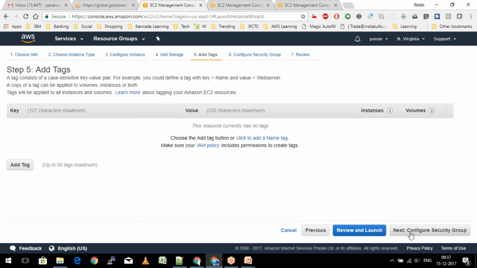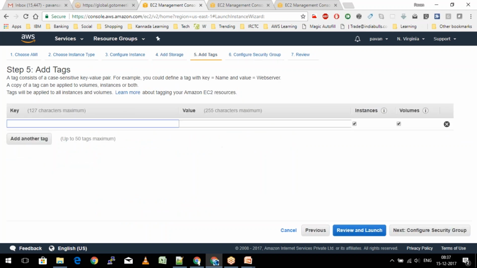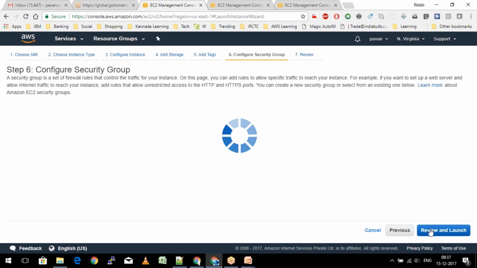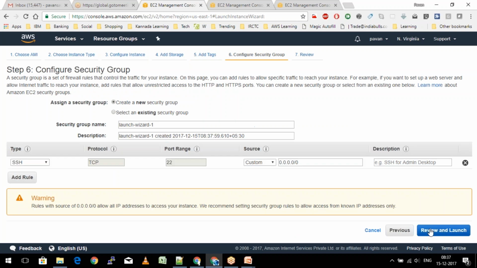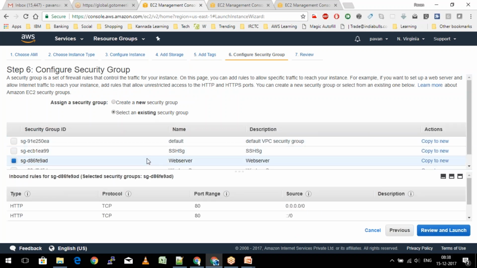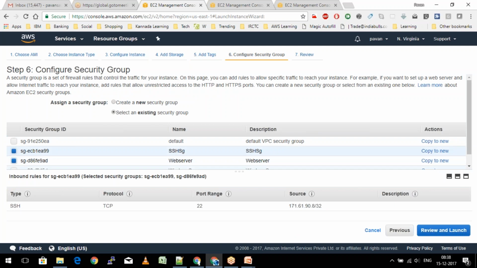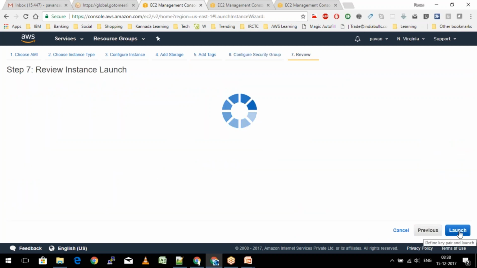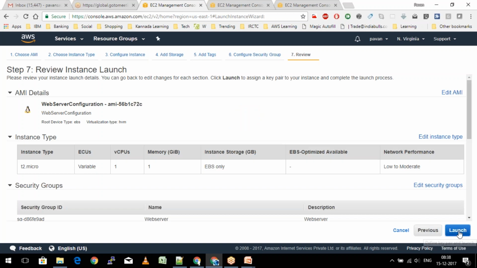And I'm going to add the tag here, name. I'll just say web server. Then I'll quickly put it behind the security group that allows SSH and the web server. So I'll click on launch.